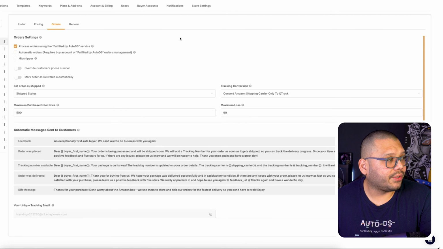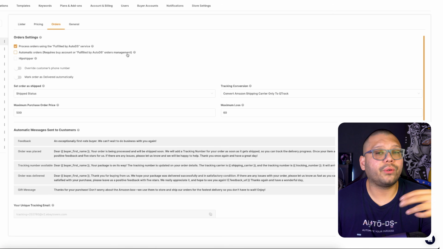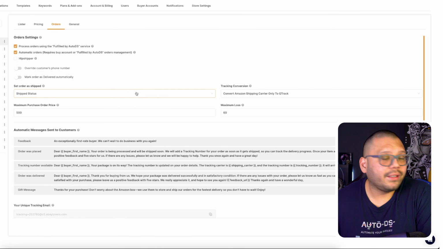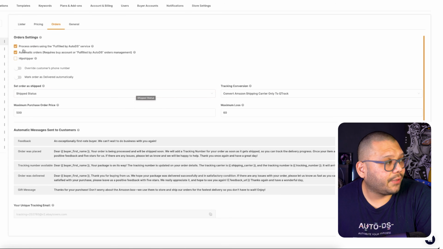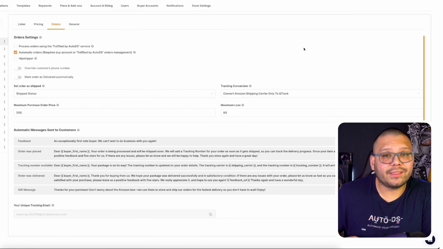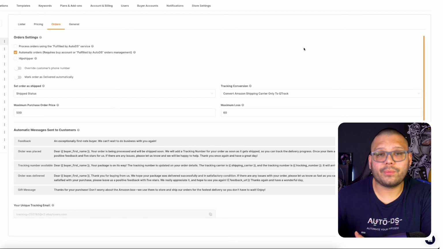So if we don't have this turned on, what's going to happen is whenever an order comes in, it's going to be set to a pending status, and then it's going to be up to you simply to just switch it to auto order, so that way the order goes through. If we have this on, then it's just going to go straight through and it's going to be ordered using Fulfilled by AutoDS. And if we don't have the first option checked off, what's going to happen is that AutoDS is simply going to use your buyer accounts, which you set, in order to make these purchases.